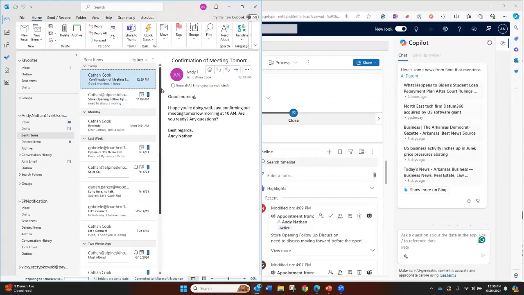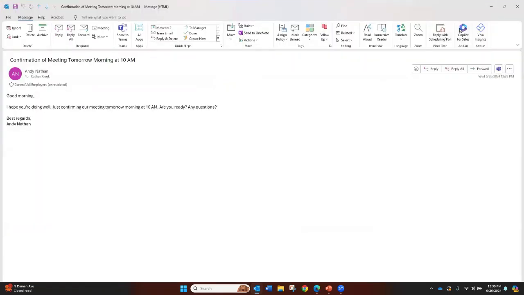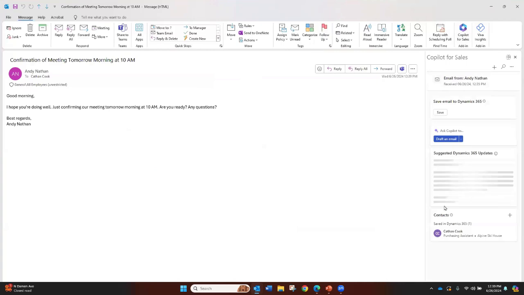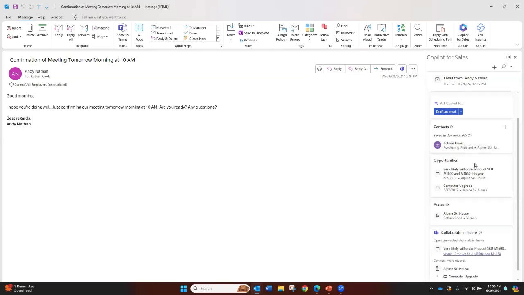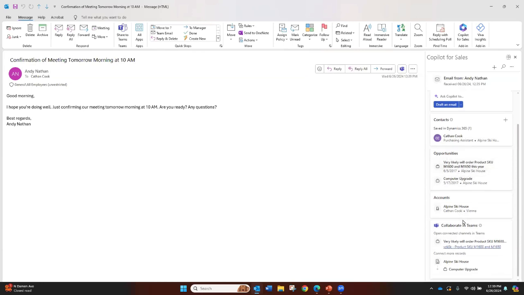Now let's say I want to get prepared for the meeting tomorrow morning. So I'm going to reopen this email, and I'm going to reopen Copilot. One of the other features, and I could have done this while I was drafting the message, but I just want to separate this process so you see what we're talking about, is that I can also set up a Teams account to talk about the meeting ahead of time. So you can see the information down here where it says collaborate in Teams.